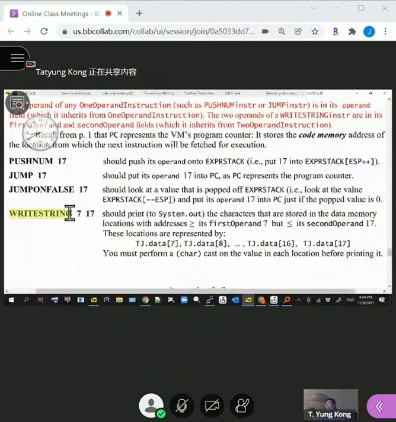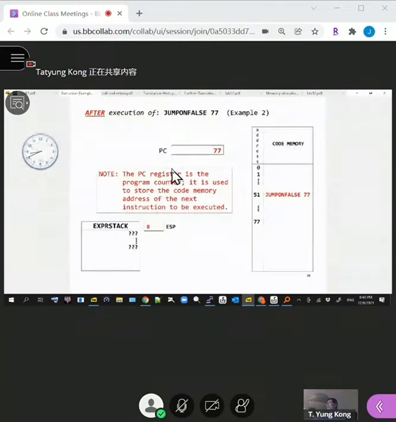What about write string, right? So this is the first operand, 7 in this case. And 17 would be the second operand. So let's look at this.